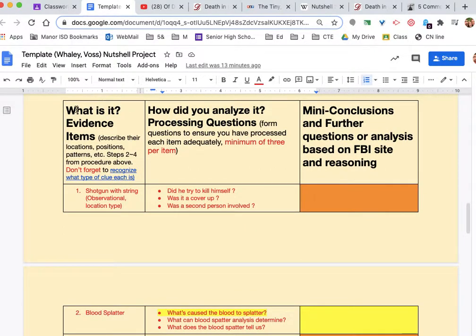But for this project, day 1, you need to focus on this column right here that I'm highlighting in blue. What is it? What are the evidence items? Describe their locations, positions, patterns, etc. Steps 2 through 4 from the procedure above. Don't forget to recognize what type of clue each is.